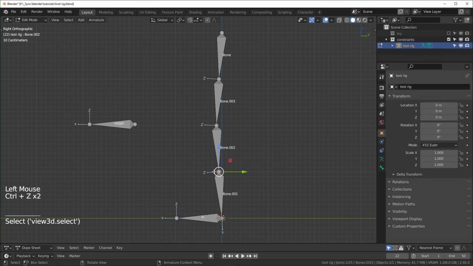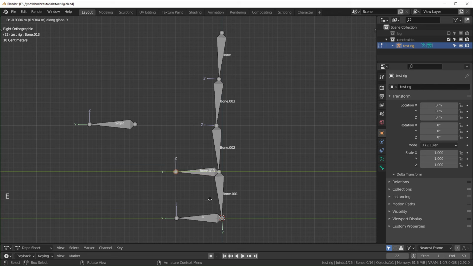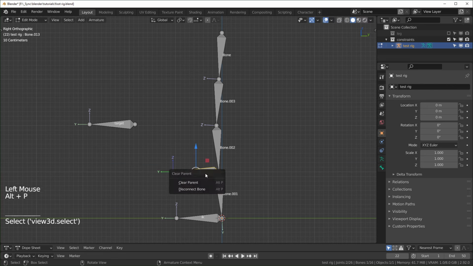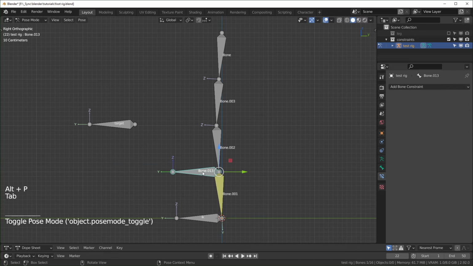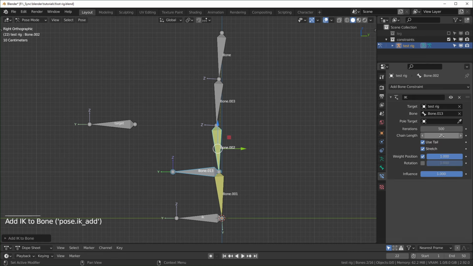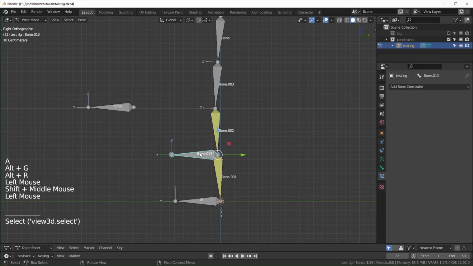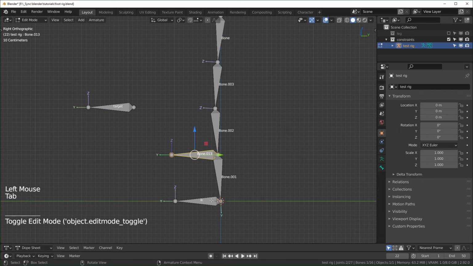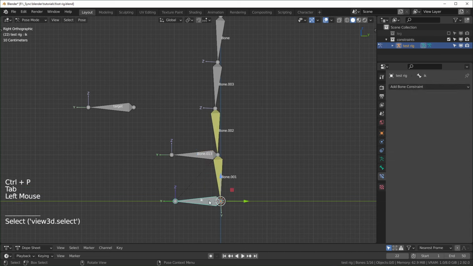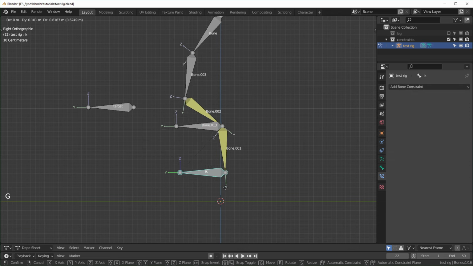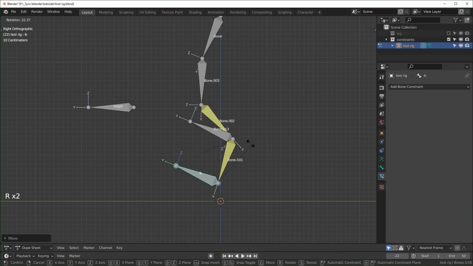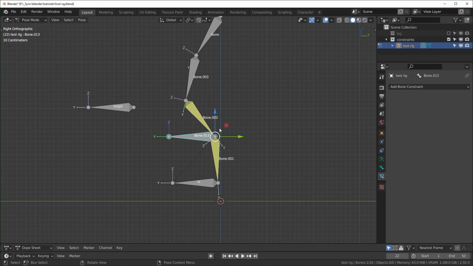So back in edit mode, I'm going to create a second IK controller right here, and just make sure you unparent that with Alt-P. Now back in pose mode, I'm going to set up another IK constraint with Shift-I. And right now we're just going to leave this chain length set to 0. The real magic happens when you parent this bone to this bone right here. So we can do that in edit mode with Control-P. So now when we move this bottom bone, this one should follow like that. And this allows us to have multiple pivot points. This is something that becomes more apparent when you have multiple bones like this.